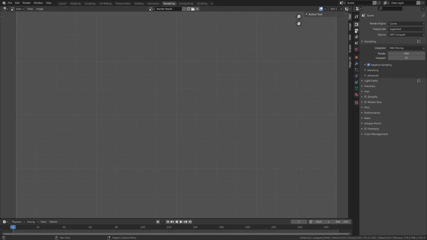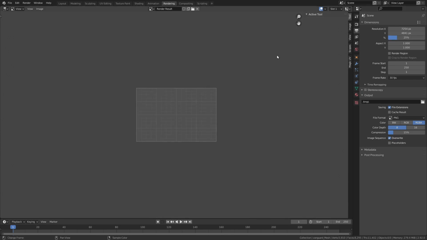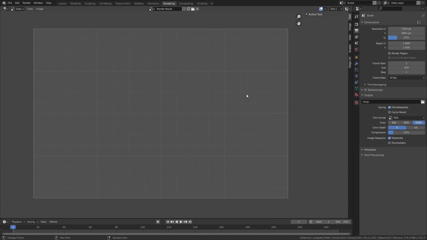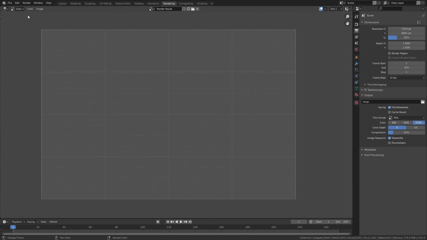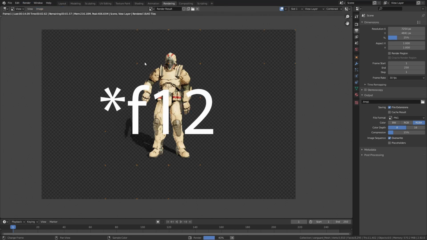Oh no, let's also go to the output settings, and you can see that we have incredibly high values here. This is because when we imported the Fspy file, it automatically set this resolution to the resolution of the image. So let's set this percentage to about 25%. So now the image is a bit smaller. And once you're ready, go to render, render image, or just use the shortcut Ctrl F12.